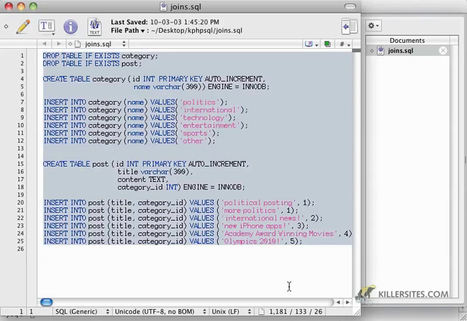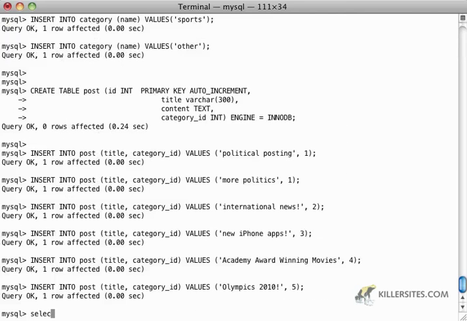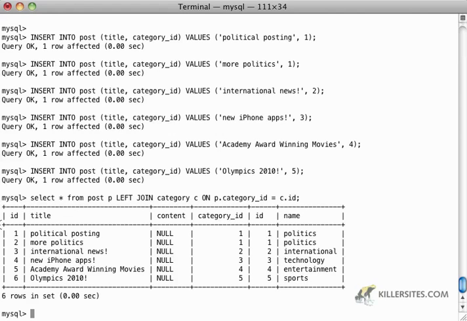So if I just select all of this and I paste it in, then I should be able to do a very simple join by doing something like select star from post p left join category c on p dot category id equals c dot id, which was the last thing we did in the last video. So if I hit enter, as I mentioned before, you're going to get an ID and you're going to get a category ID and so on and so forth.